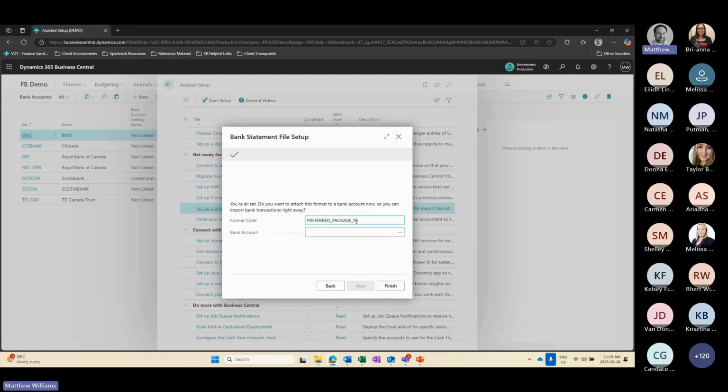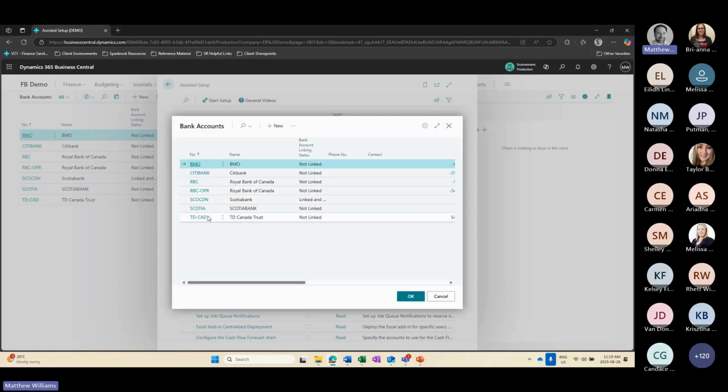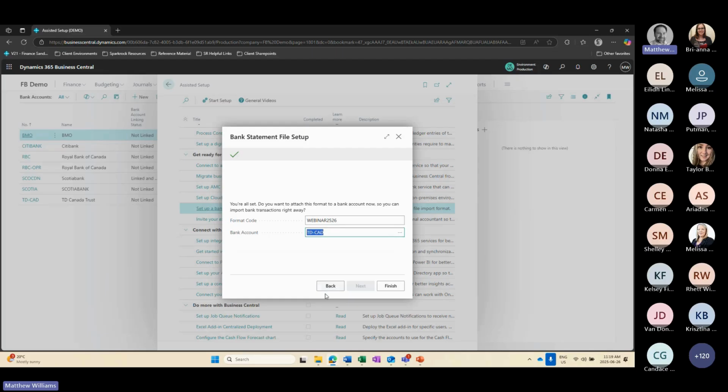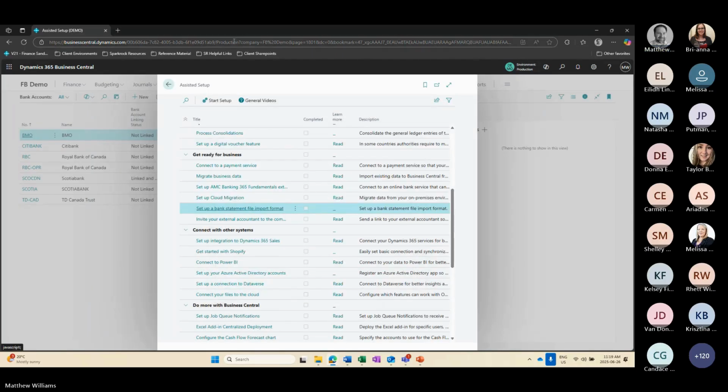I can hit next. And then in here, I am able to put a format code and assign this to a bank account. So I know I said that was a Scotia one, but I'm just going to assign it to this TD account right here. If you do have an existing import format, so you can see that's what this one has, it's just going to ask you if you want to overwrite it. So again, this would be if your bank had changed the way they were doing imports, you could go in and overwrite the old one with the new one, and it handles all of the back end setup for you, which is really nice. So I'll just say yes here and finish. And we're done. So that account now is ready for import.